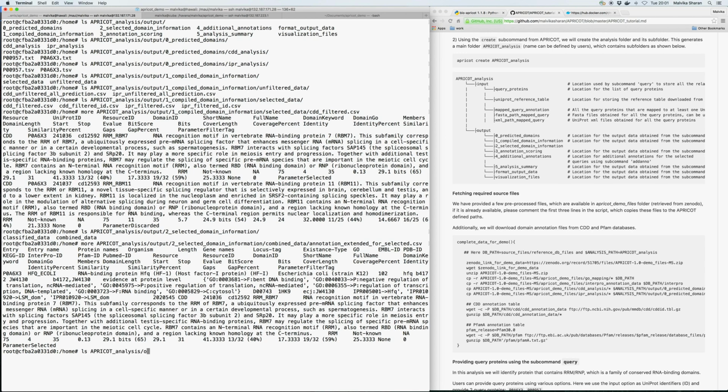Quickly going to show you the rest of the folders. If there is annotation scoring, they will be saved here. Additional annotation like localization, tertiary structure, and so on. Analysis summary. Quickly going to have a look at the analysis summary.